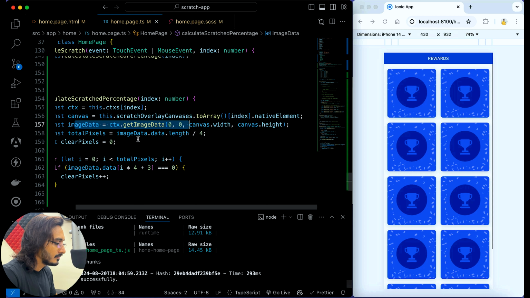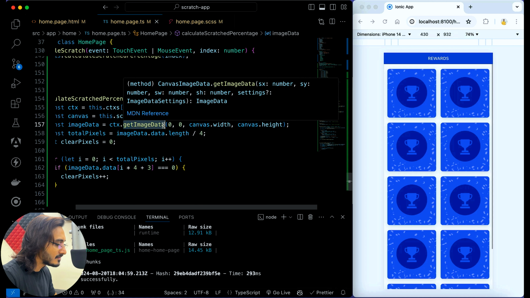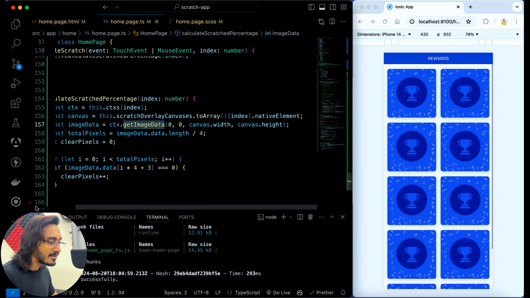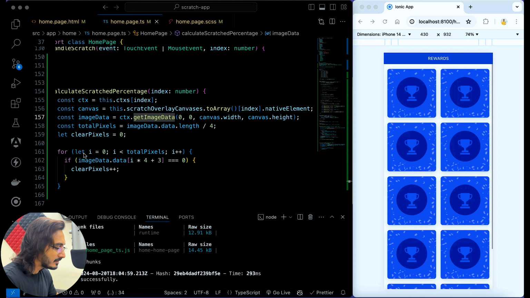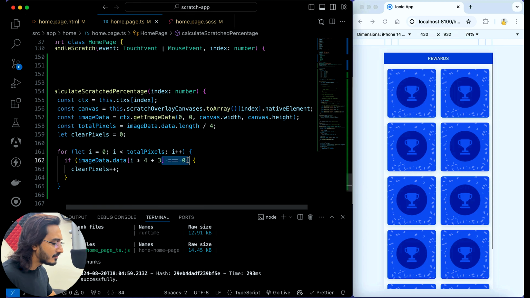That's what I'm doing. Now after that, the getImageData function is getting called, which will represent the pixel data for a specific area of the canvas. In this case, it is going to get the pixel data of the entire canvas, starting from the top left corner to the bottom right corner. Now here this calculation is being done, and what is the total pixels? This is the total pixels, which is imageData.data.length divided by 4. Why 4? Because each pixel in the image data is represented by 4 values, that is RGBA: red, green, blue and alpha. Now if the alpha value is 0, it means the pixel is fully transparent.